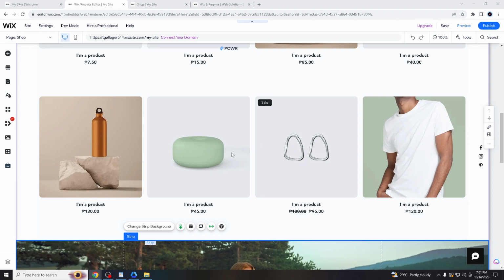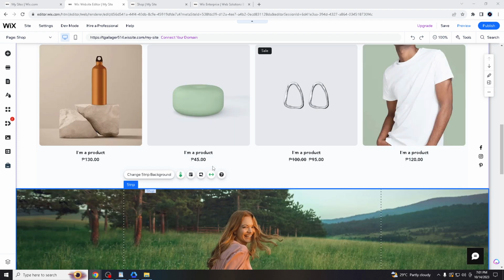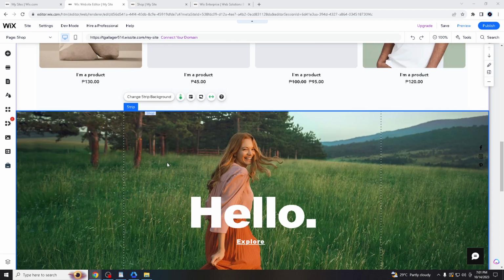Wix automatically optimizes strips for mobile devices, ensuring your website looks and functions well on smartphones and tablets or any other devices. Because, of course, responsiveness is crucial for any positive user experience. Strips will allow you to maintain a consistent look and feel across your website. You can use the same strip style or layout on multiple pages.